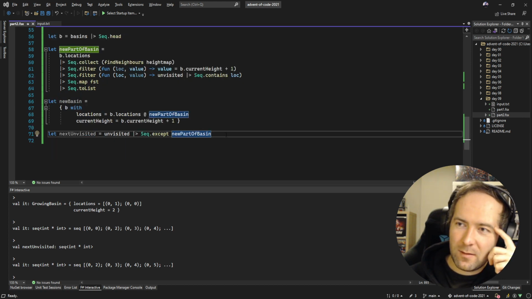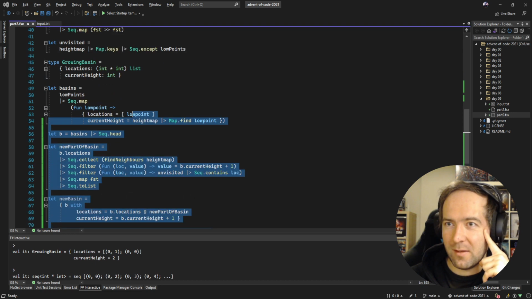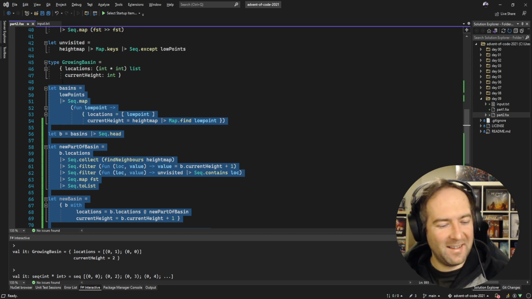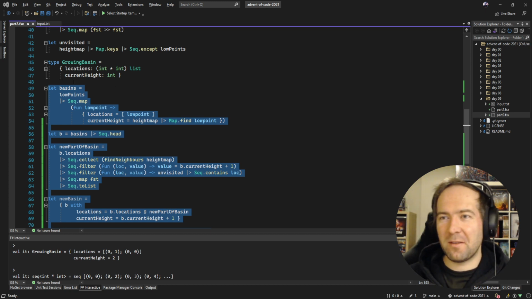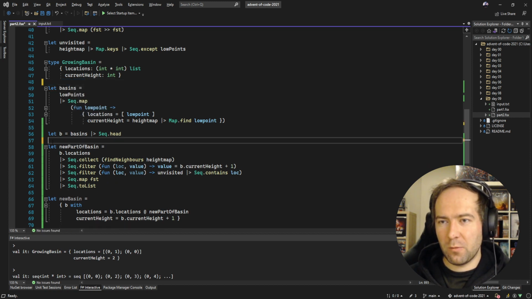I think this is the actual logic for a single basin. If we only were working with a single basin, this should be it. Sadly, alas, we are working with a boatload of basins, so we're not there yet. But it's good enough to, I think, put in a function. Let's write a grow basin. Let's put that somewhere here.